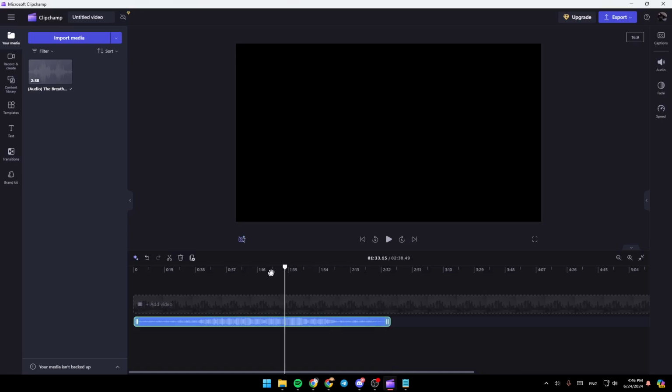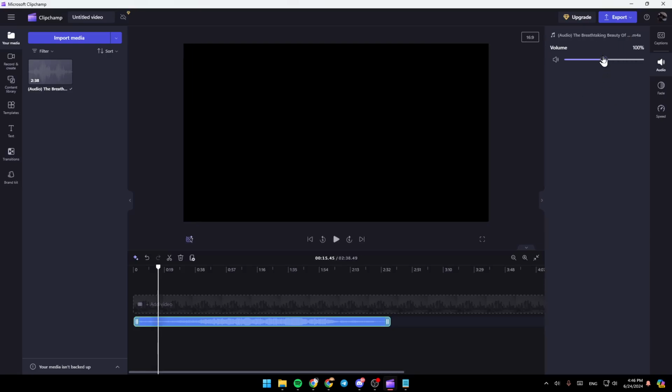So once you add your audio to the timeline, you're going to be able to adjust it and edit it. Just go ahead and click on it to select it. And then here in the right side of your screen, you're going to find the option to adjust the volume. You can add also the fade in effects or the fade out. Here you can adjust the speed of the audio.